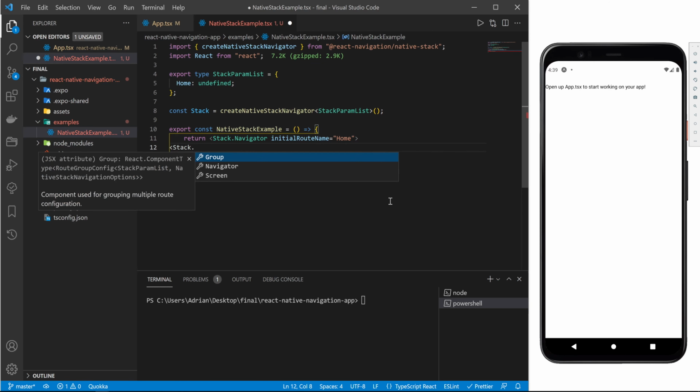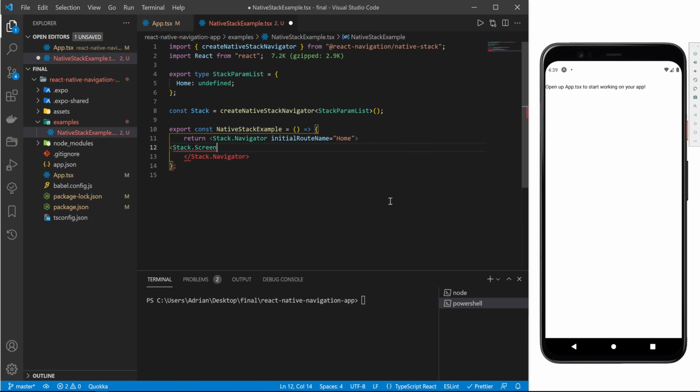A navigator can have an initial route, Home in our case, and more screens as children. A screen must have a name and a component defined. By convention, we'll call it HomeScreen. And for now, this is a simple component.